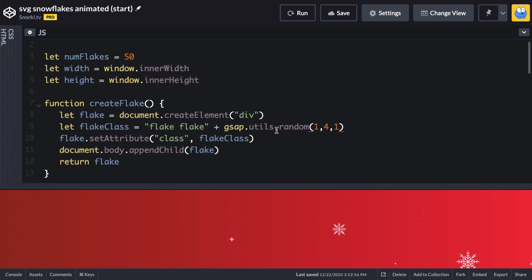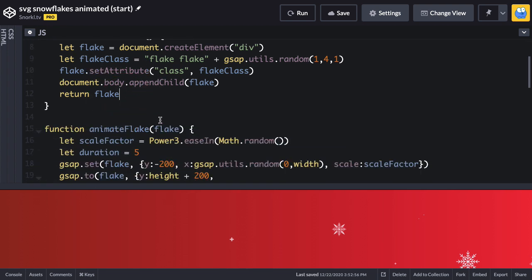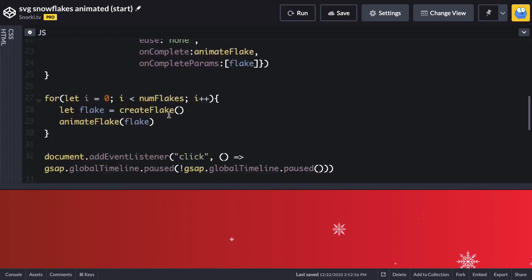Using gsap.utils.random in this fashion, we're getting a number between 1 and 4, and we're snapping to whole numbers here, increments of 1. We're going to give the new flake the class of flake class, which I just created right here, and then we're going to append that flake to the DOM, right into the body. So whenever we call this function, we get a flake back. And I want to show you that we have a loop set up.